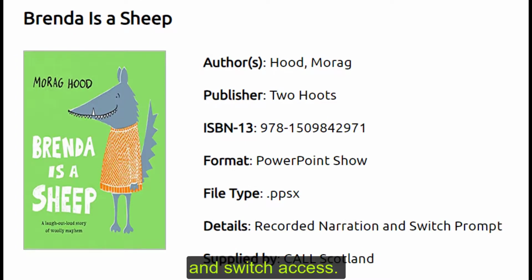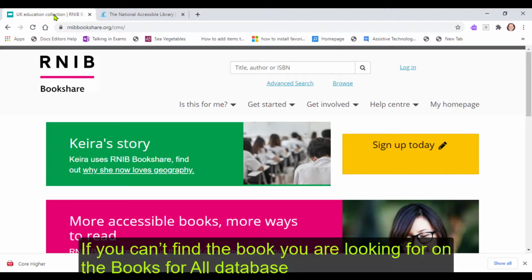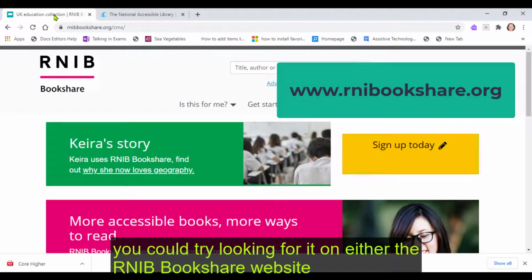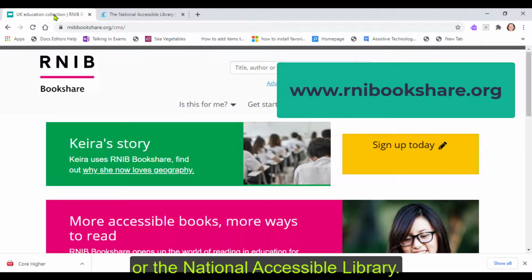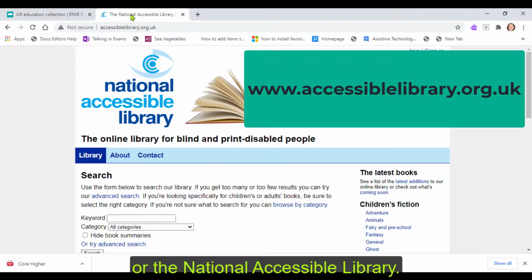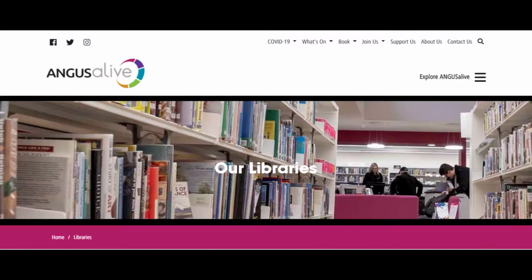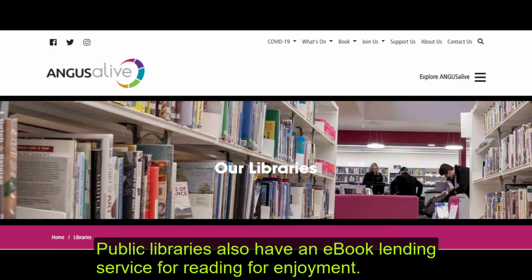and switch access. If you can't find the book you're looking for in the Books for All database, you could try looking for it on either the RNIB Bookshare website or the National Accessible Library. Both are free to join databases with hundreds of thousands of accessible texts. Public libraries also have an e-book lending service for reading for enjoyment.